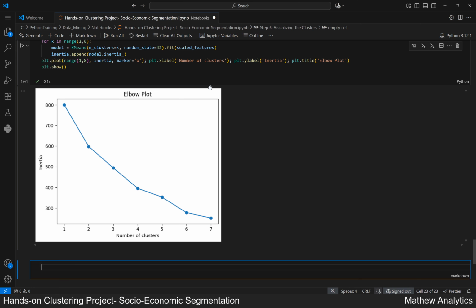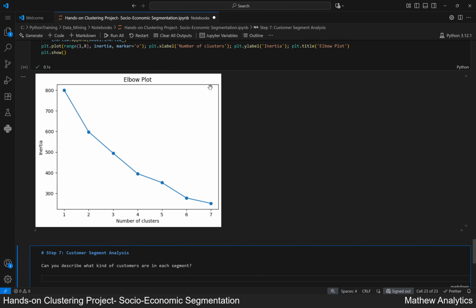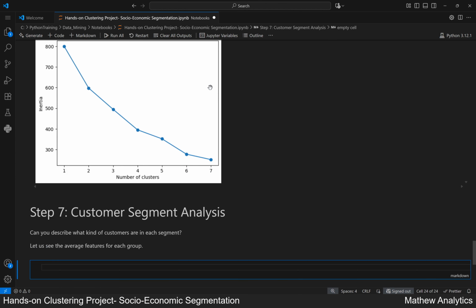Step 7. Customer segment analysis. Can you describe what kind of customers are in each segment? Let us see the average features for each group. Running the cell now. A quick look at group averages gives us a sense of what makes each cluster special. We group by cluster and calculate average values for age, gender, income, and spending score.